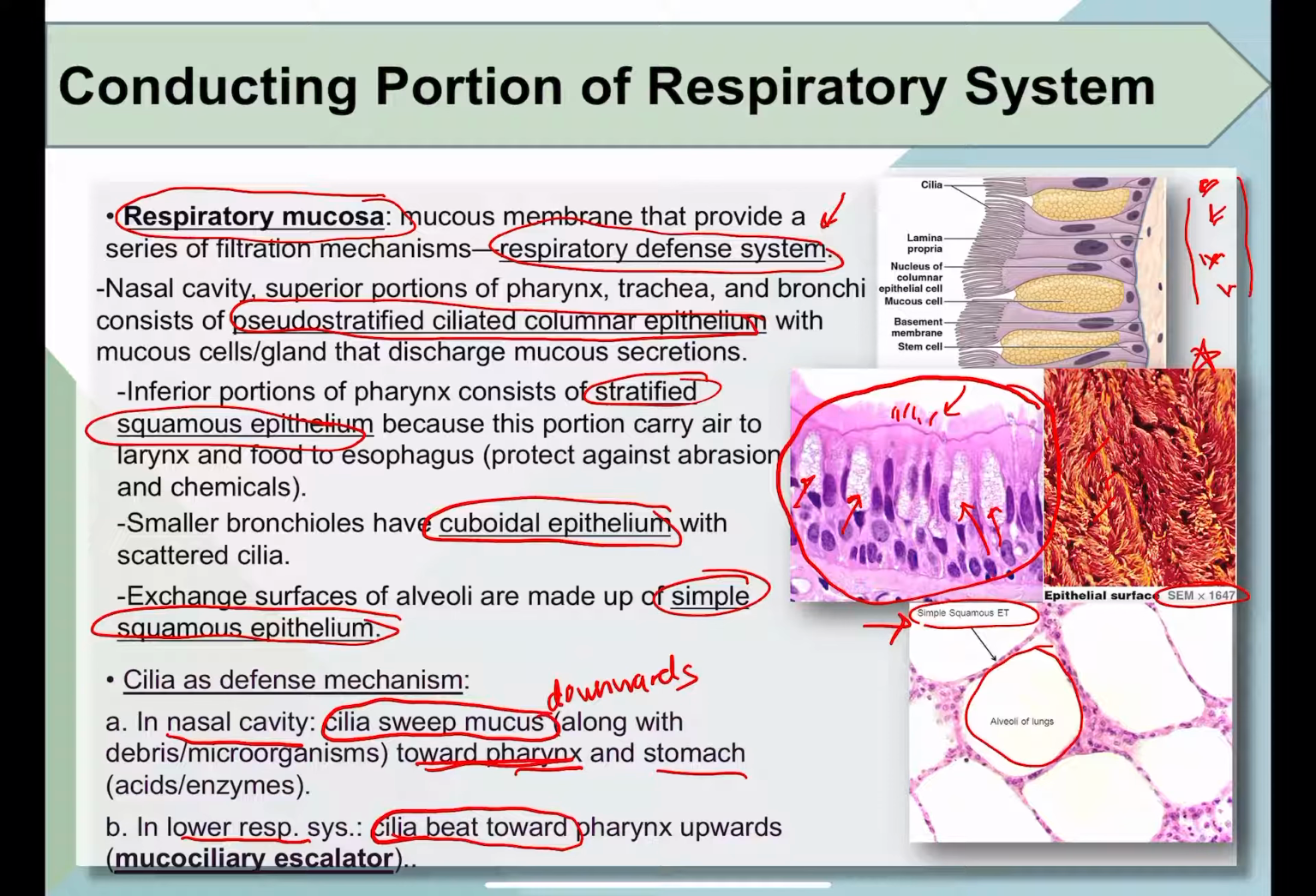So this movement of cilia is usually referred to as the mucociliary escalator, okay, because in a sense that is really what it's doing. It's escalating, moving debris upwards, or downwards if we're talking about the nasal cavity, towards the mouth. Again, it is already something we have discussed from last semester.